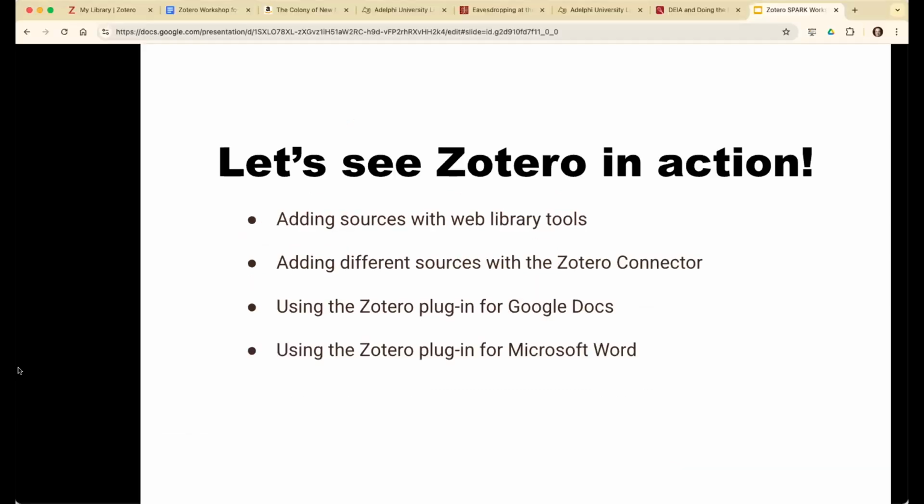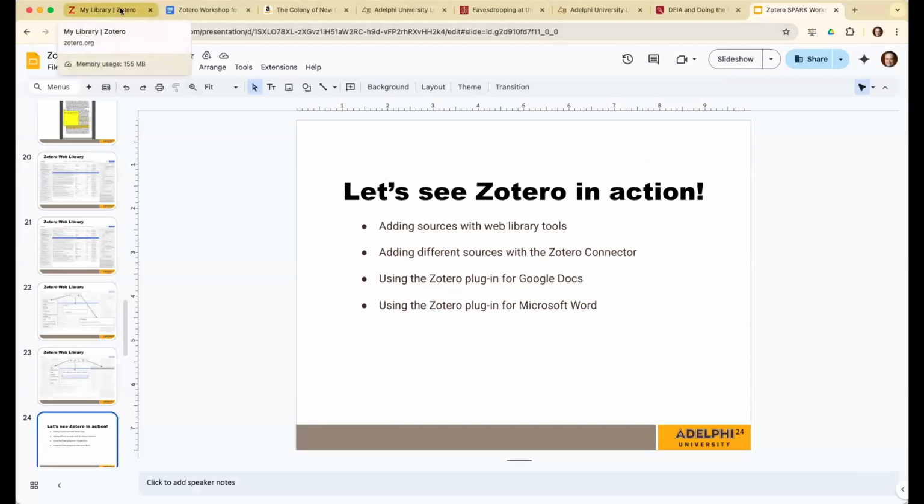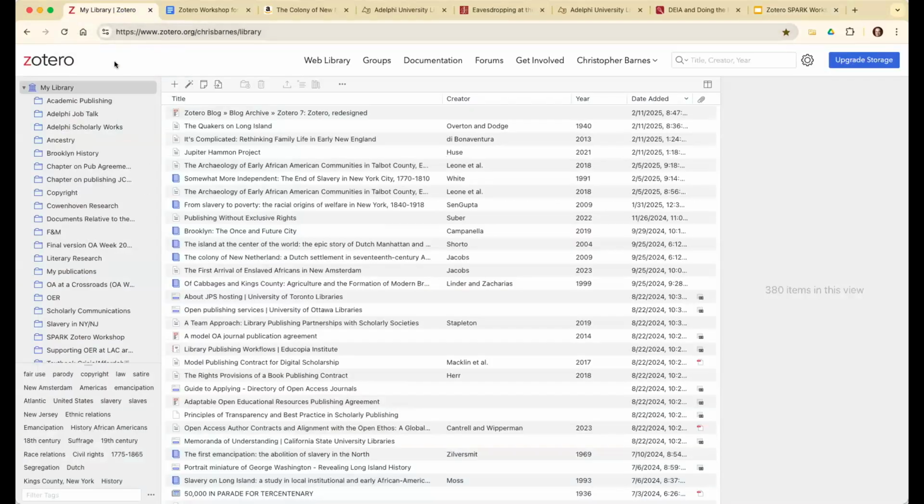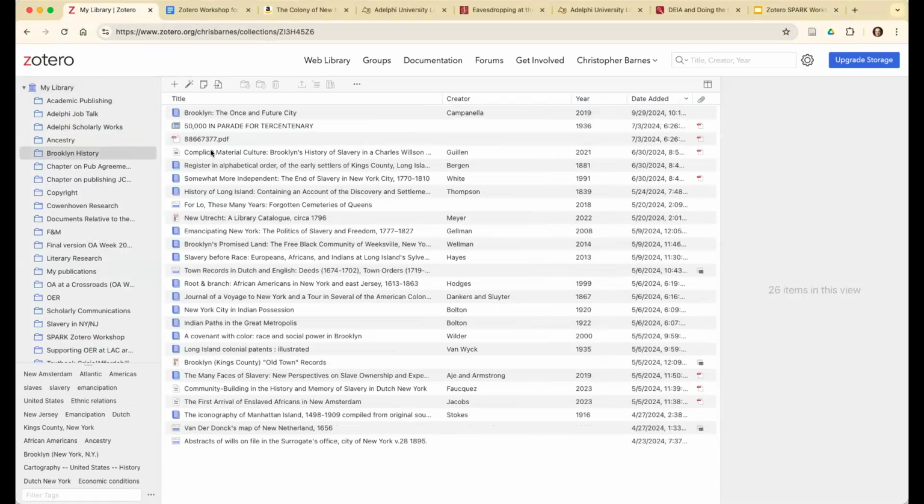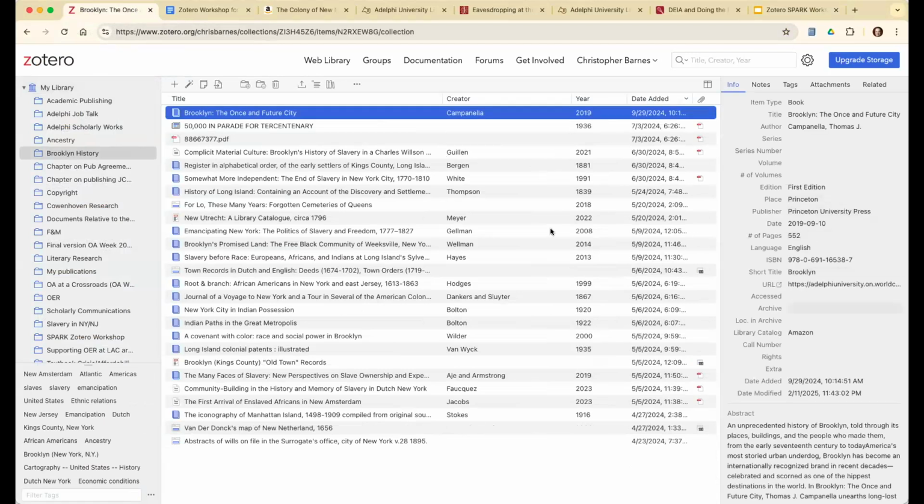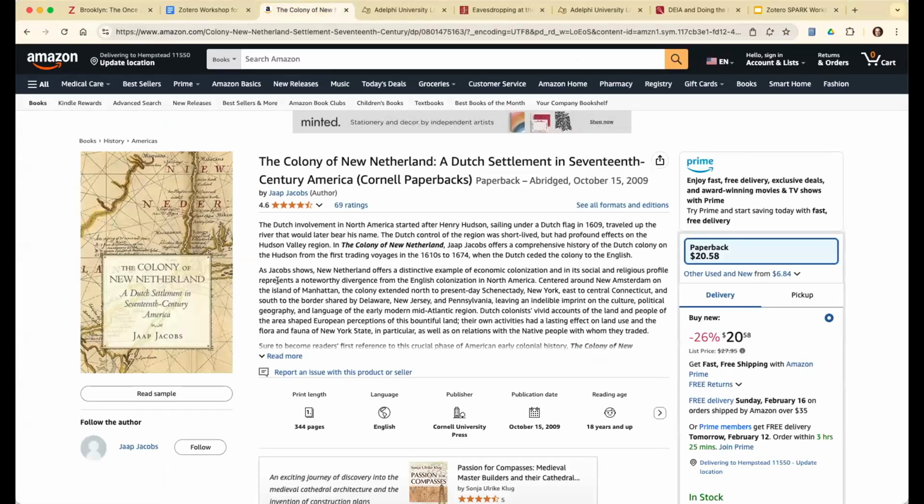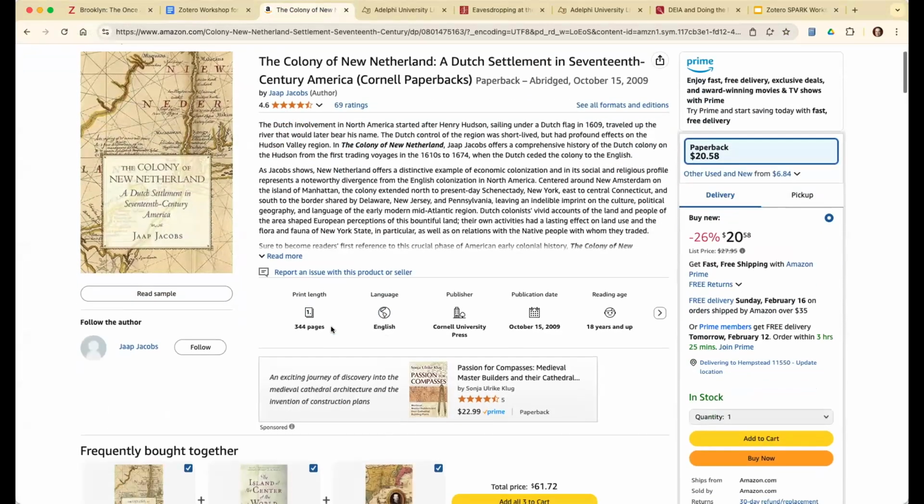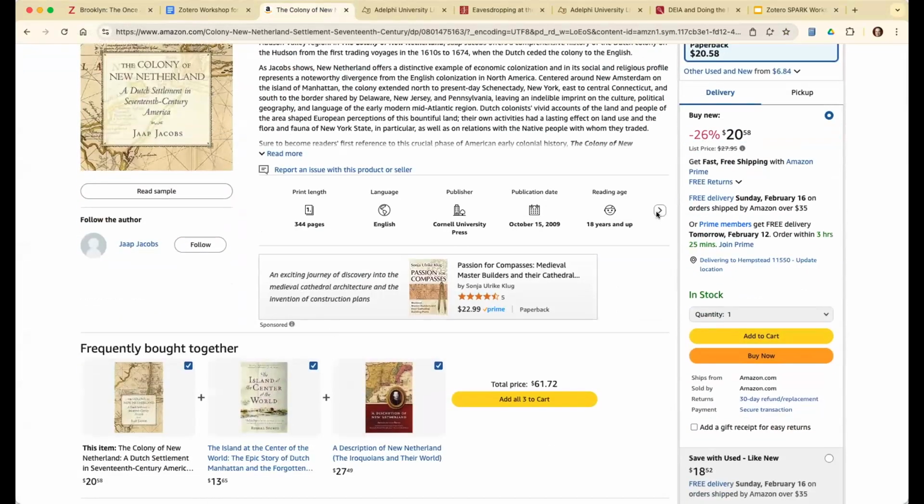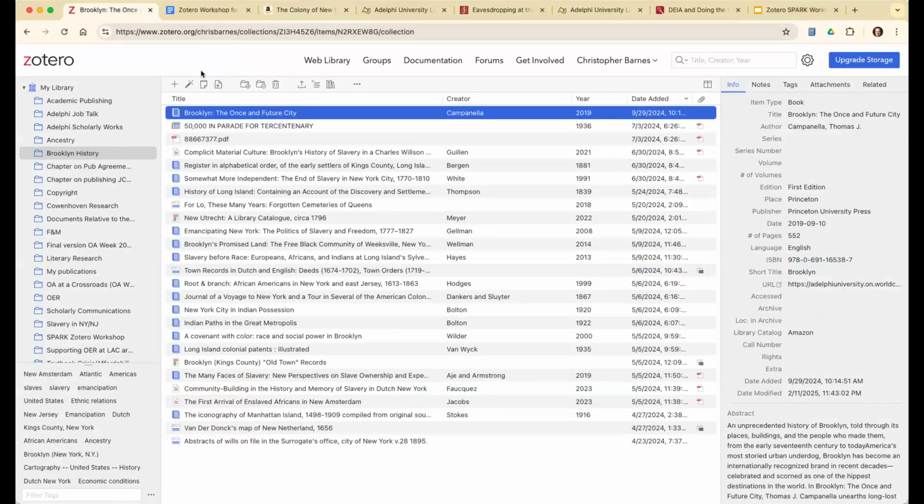So let's see if this is going to work. All right. So here is my live web library, right? And just like before, if I click on Brooklyn History and I click on the first book, I'm seeing all the information here, okay? But let's say I want to add this book, The Colony of New Netherland, a Dutch Settlement in 17th Century America. Again, this is sort of my research, so I'm just picking this. So there's lots of ways I could do this. I could find the ISBN, for example, right? And here's the ISBN. Copy. Hit the magic wand.